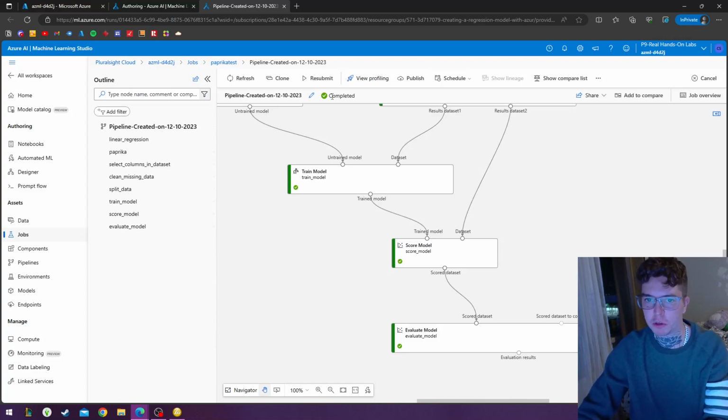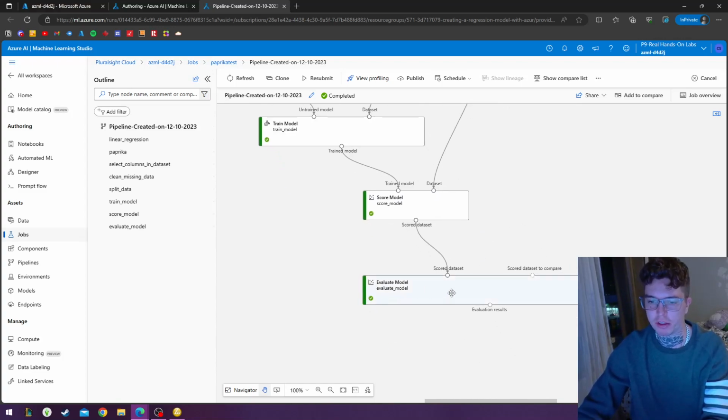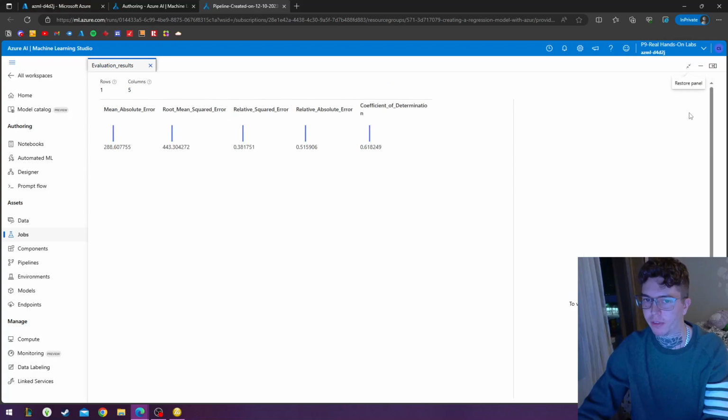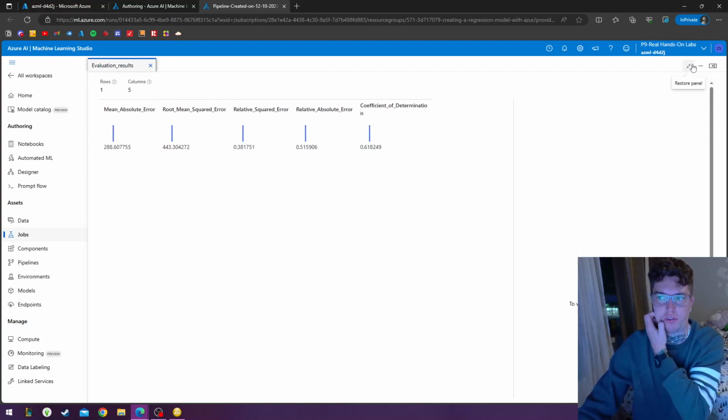So now that our job has been completed, we can go over to the evaluate model, right click, preview data, and view our evaluation results. You can see here that we have a few different things like mean absolute error, root squared error. I'll expand this panel so we can see all of them.